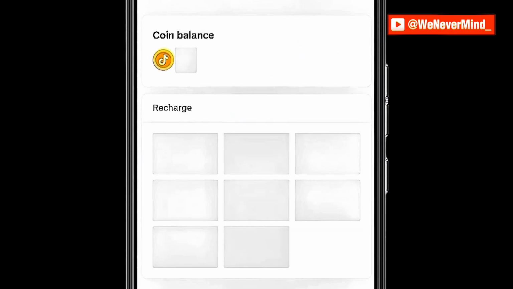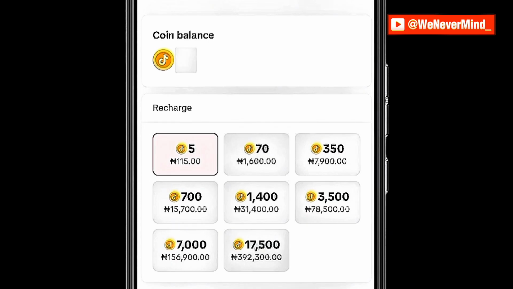So when you click on get coins, let's assume that you want to use 10,000 naira to run your ads. Can you see that the lowest coins that you can buy here is 350 coins, and that is 7,900, right? And as I said earlier, with this TikTok, they charge you from 40 to 60% of any coins you buy through the coins payment method, which is the second payment method.